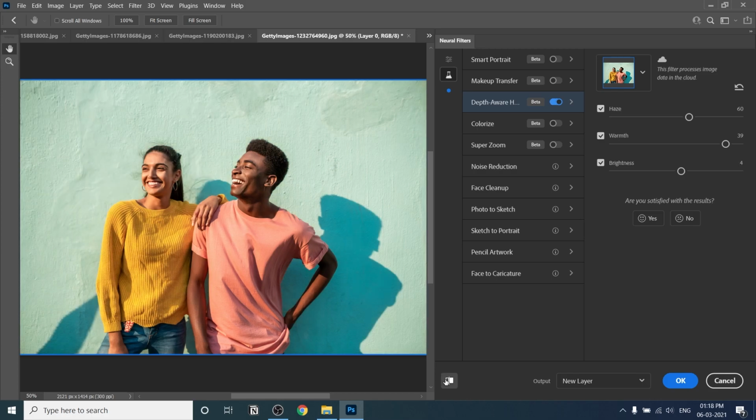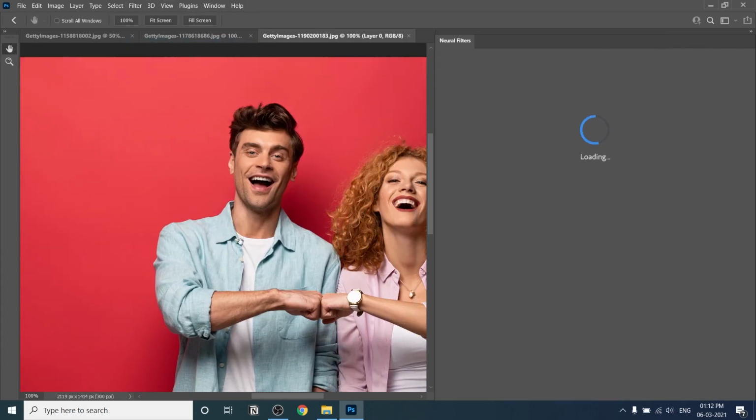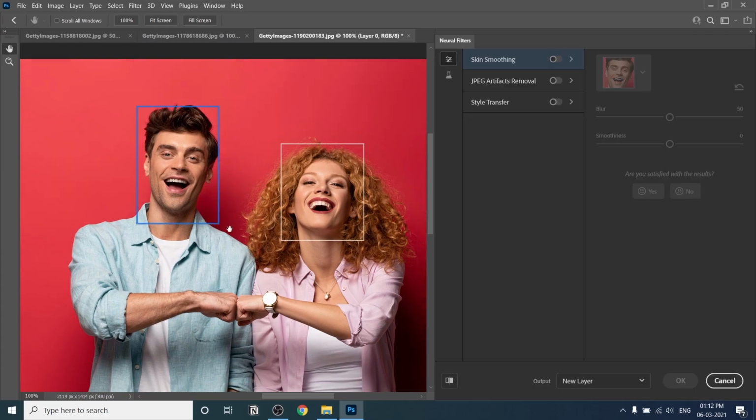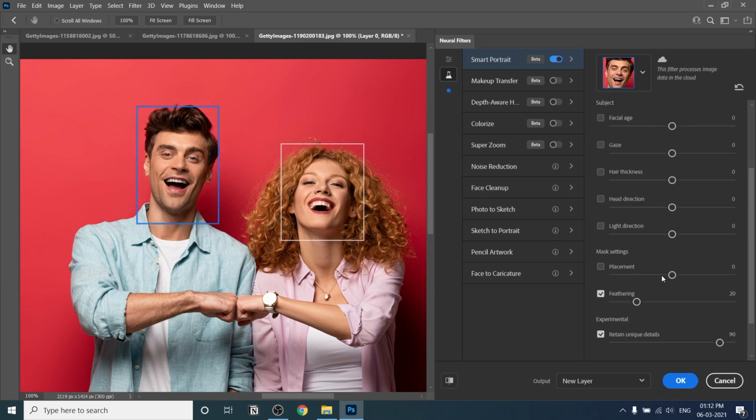And also, if you have multiple faces in a single photo, you can edit each one differently. All you have to do is select this face, then start the editing, that's all. So it's very simple to edit multiple faces.